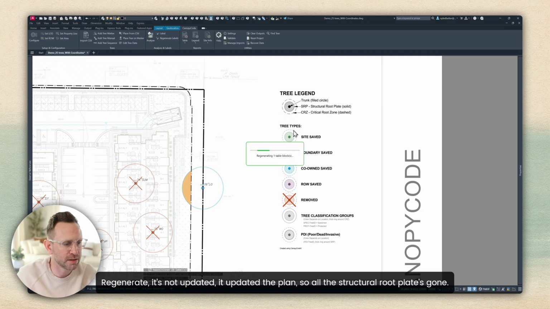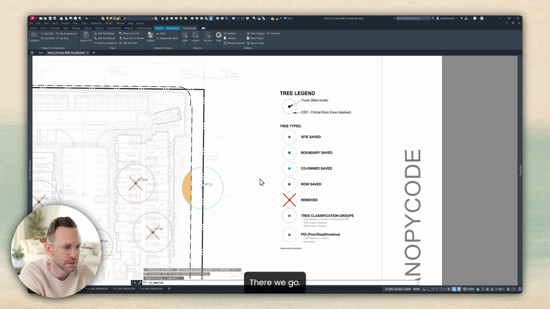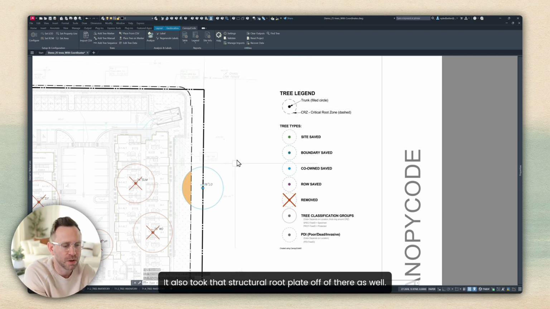And regenerate. It's not updated, it updated the plan, so all the structural root plate's gone. But now we're going to see if it does the legend, which it should. There we go. And also took that structural root plate off of there as well. So we did a table, a legend.